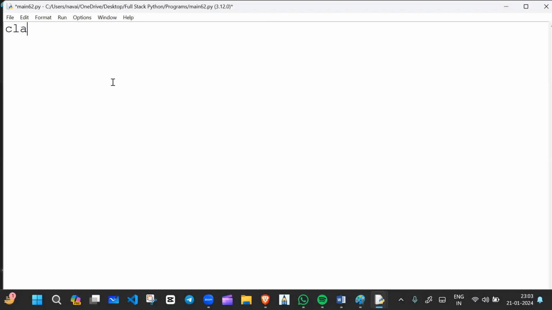Here I will write the code. I will write class triangle. Okay, instead of creating class triangle, first I will create a shape class. I will create class shape, and I will make this class abstract using ABC, and this ABC class is in the ABC module. If you are using the ABC module, you will import it. Correct?